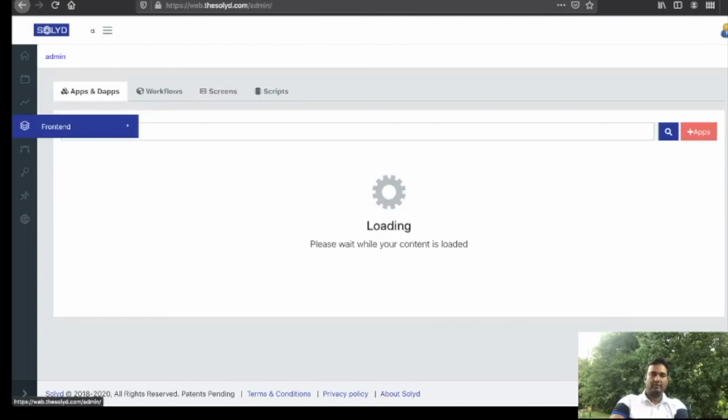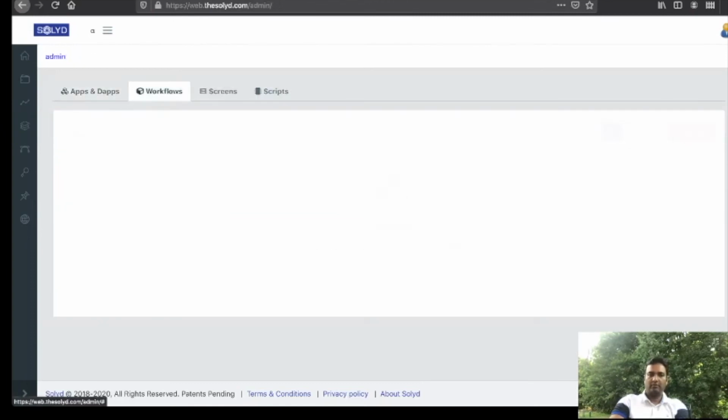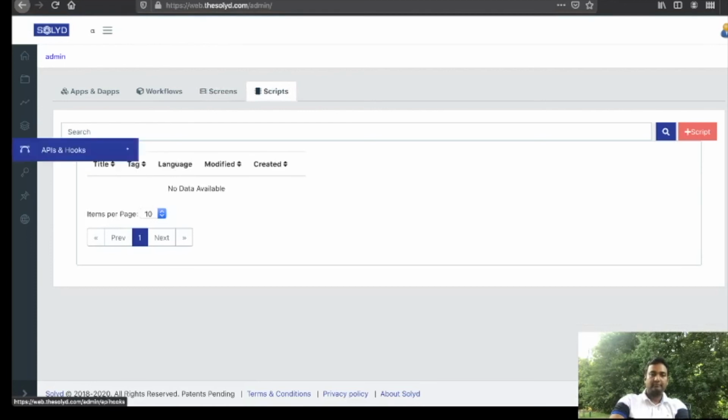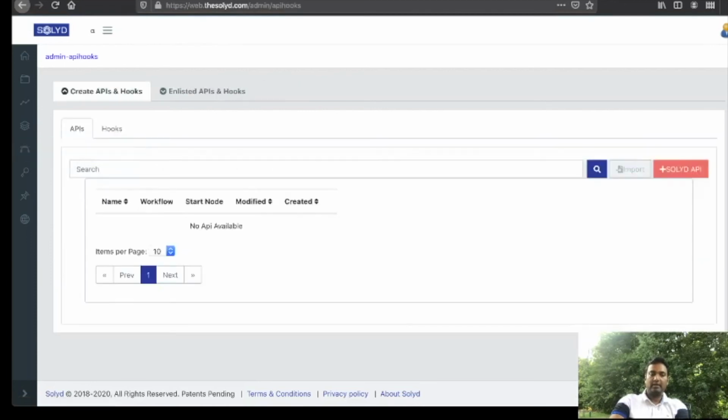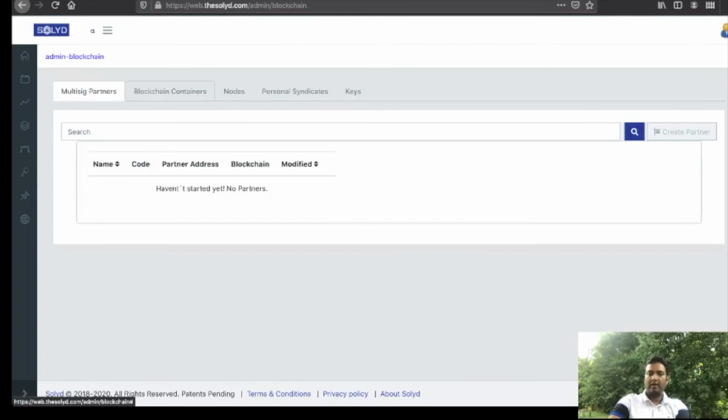Coming to the front end, you can create applications, workflows, screens. You can add scripts, and you can build APIs and hooks from the workflows created on SOLYD, or you can add external APIs and hooks and use those in workflow. The blockchain part, you can add multi-sig partners, or you can create controllers.